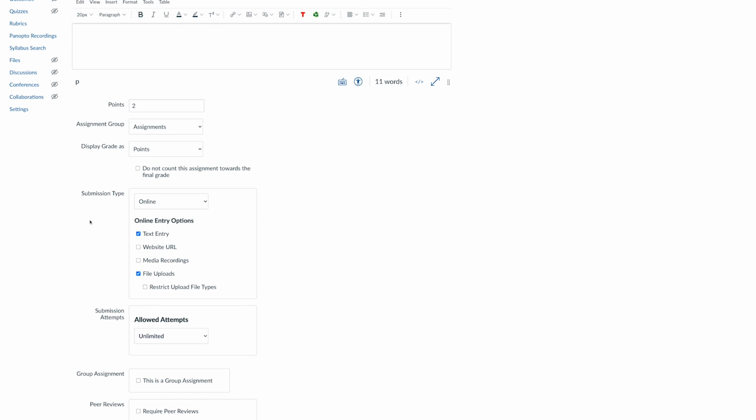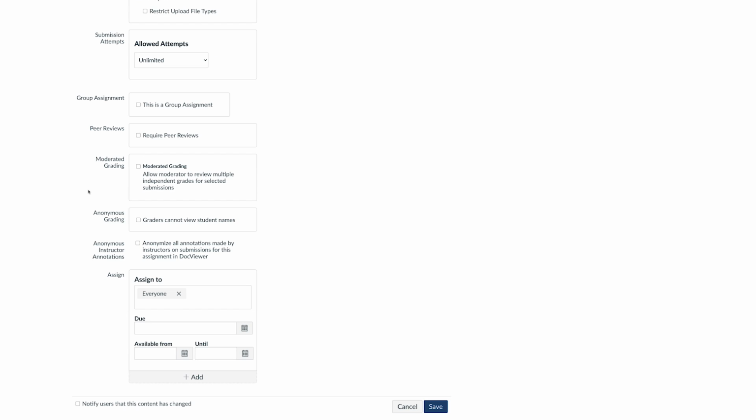The submission type gives your student the option to enter a text entry or upload a file, which is typically good for this type of thing. And these other options typically are for other types of Canvas sites where there may be student participation, so you can just skip that. The assign block may be the last thing you want to update, and you could set due dates or availability dates here as needed. When you're done, just click Save.